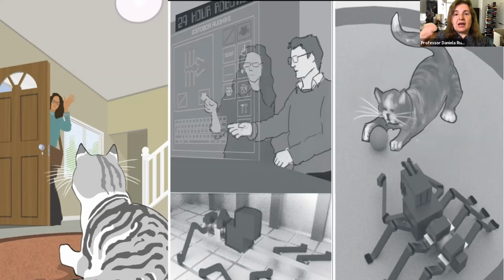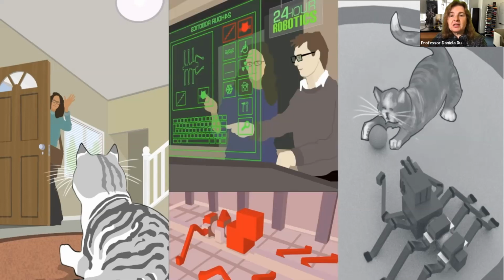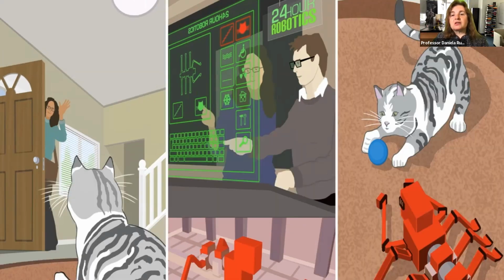To do so, Alice would go to a new kind of store called 24-hour robot manufacturing with a rough idea of what a playmate she wants. And at the store, she would explore the design space for her device using an intuitive interface. Once she decides, 24-hour robot manufacturing will fabricate the robot at an affordable price point, and the cat will have a playmate while Alice is away at work.